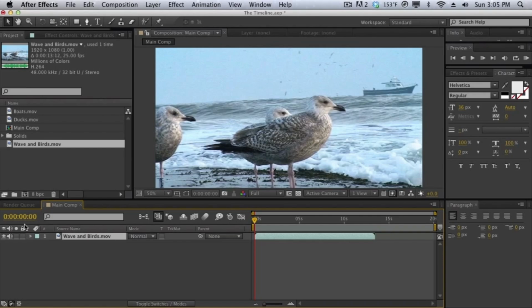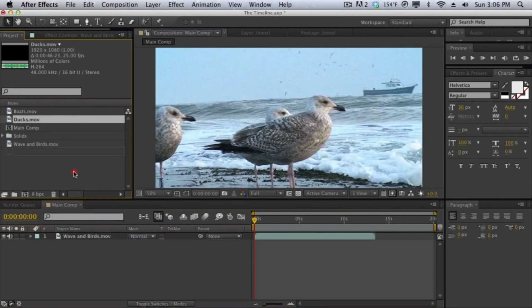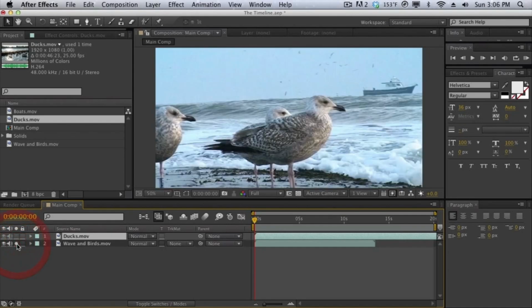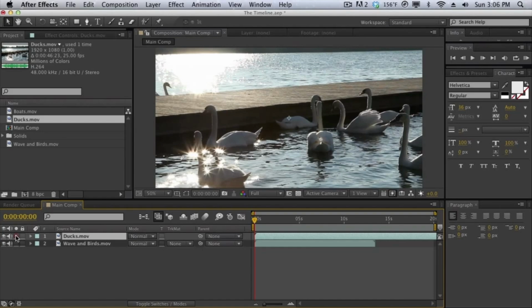Now we also have our lock switch right here, which pretty much just locks our layer, so we can't really do anything with it. We can't move it around. We have our solo layer, which is just going to solo our layer by itself. So if I drag in another footage, you can see that we have two footages in our main composition in our timeline. And if we solo the bottom one, you'll see that it's just going to show us the wave and birds MOV. Likewise with the ducks MOV here.